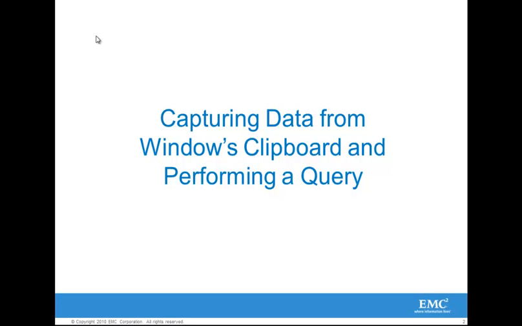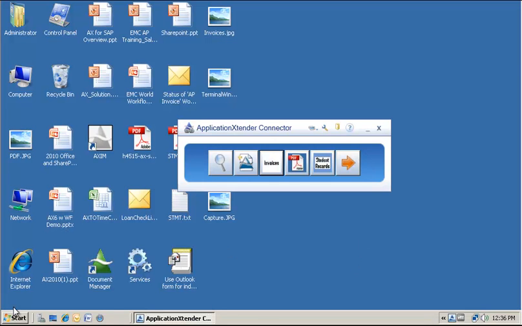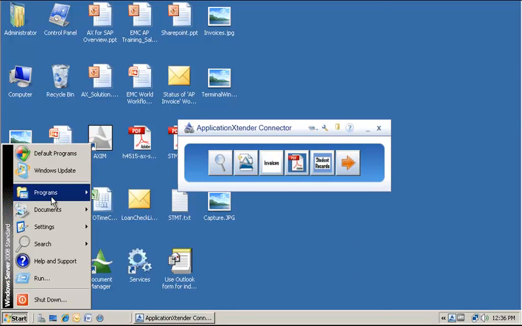So in this next section of the presentation, we are going to open up a line of business application. We're going to copy data from that line of business application to Windows Clipboard, and we're going to use that to perform a query. Okay, so first let's open up our accounting application.